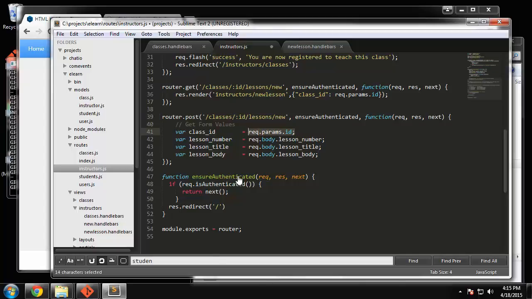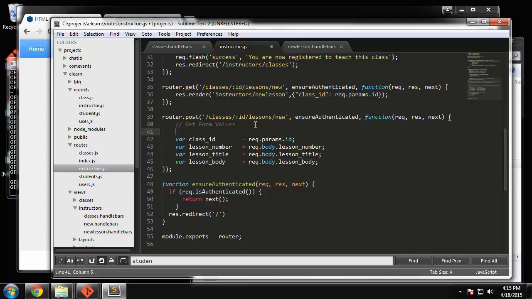Actually, you know what? I want to pass these to the model, so I think it'd be easier if we put this in an array. So we'll say variable info equals an array, and then just wrap these in the info array. Okay, so info class ID.